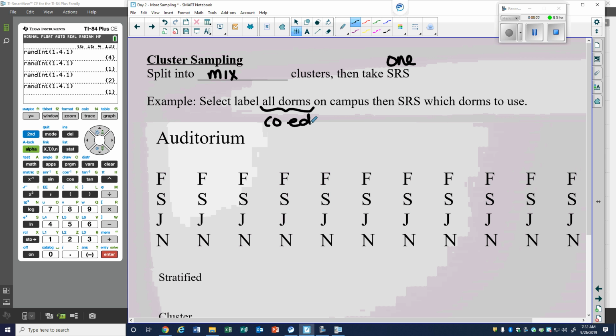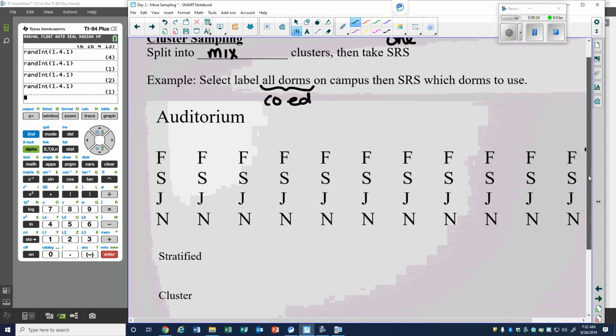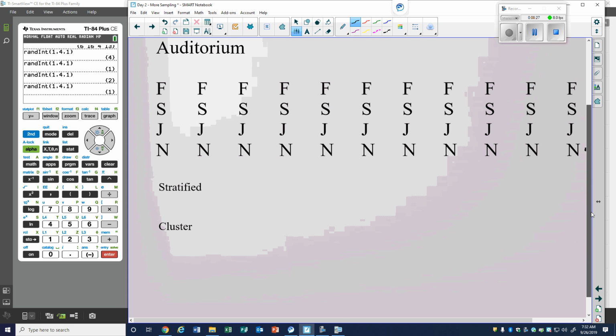So just to clarify the difference between stratified and cluster, here is an auditorium seating, and I want to survey some high school students just in my school to see their opinion about something. And so when I have them come and sit in the auditorium, I put all the freshmen in the first row, I put all the sophomores in the second row, all the juniors in the third row, and all the seniors in the fourth row.